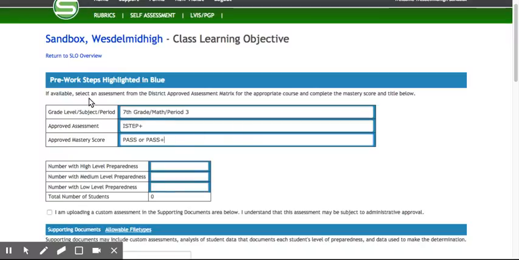So whatever your approved mastery is. So you're looking at your grade level, the class that you're going to do, approved assessment. Many of you already have those done. Just fill that in there, and then your mastery score. Again, you may have that again carried over from last year.